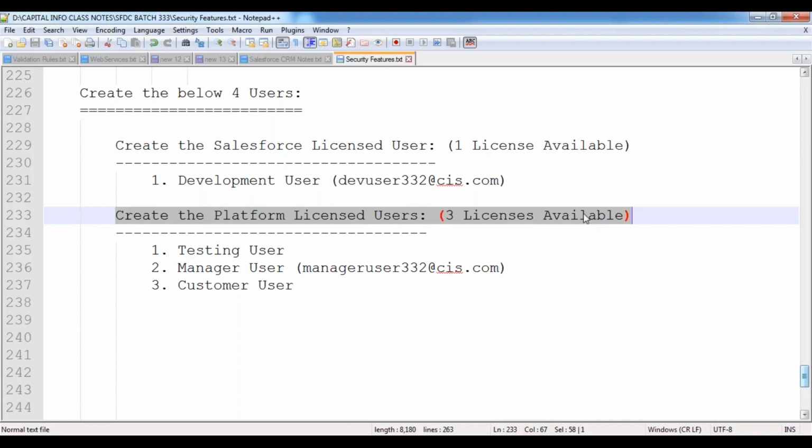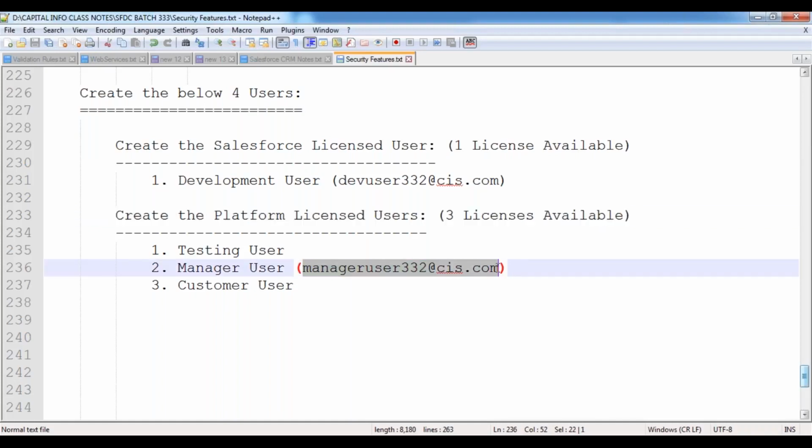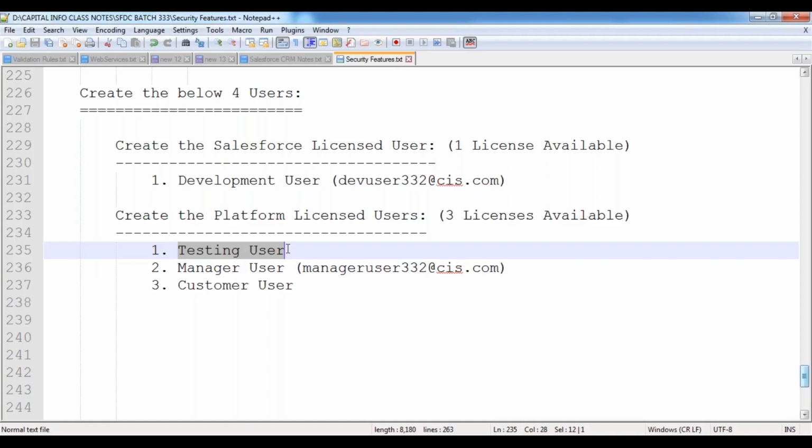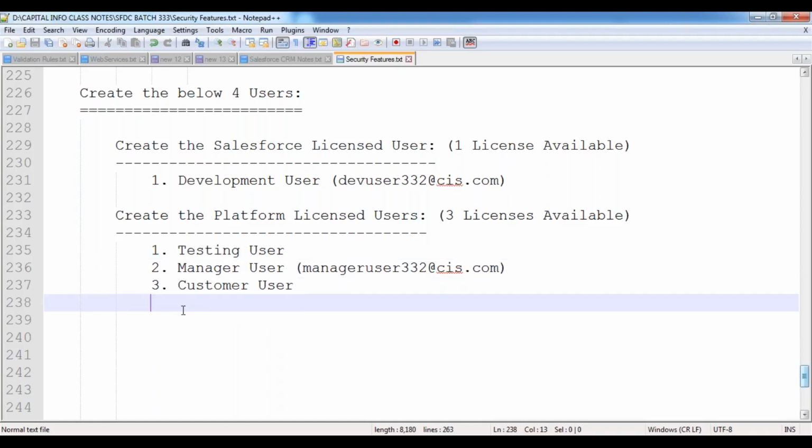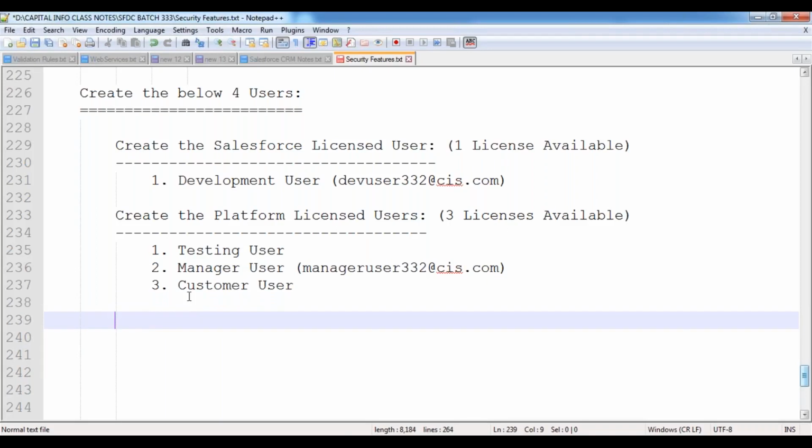From these three, I used one license yesterday by creating a user called manager user, and we have two more licenses available with me, which are of type platform licenses. So now I would like to create two users with these two platform licenses. First one testing user, second one customer user. How to create these users? Now let's see practically in this case.